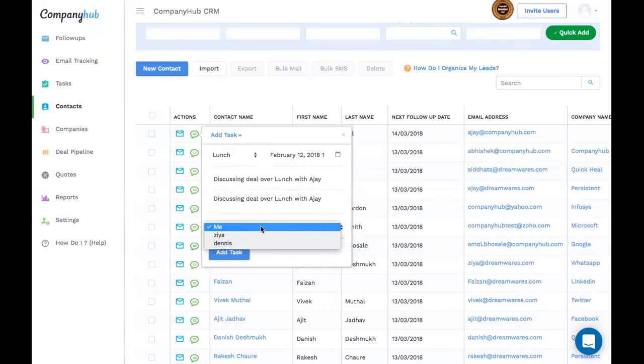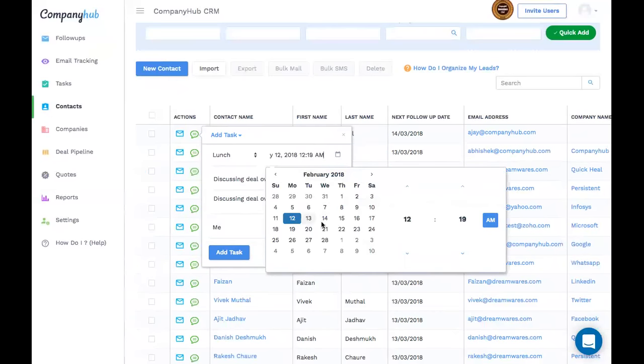So I'll put in something, and also, if you have a lot of users in your company using CompanyHub CRM, you can assign a particular task to the members of your team. So I have 2 members in my team. I can assign it to them, or maybe I can assign it to myself, and I can quickly click on add task. I can also set up a date and time.